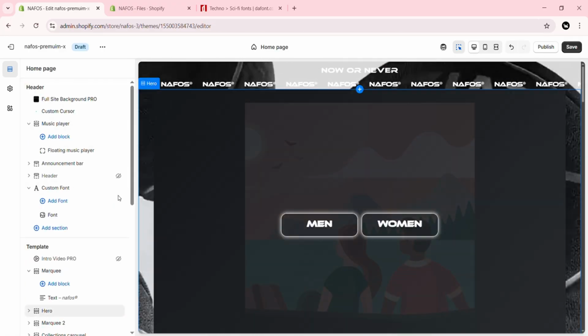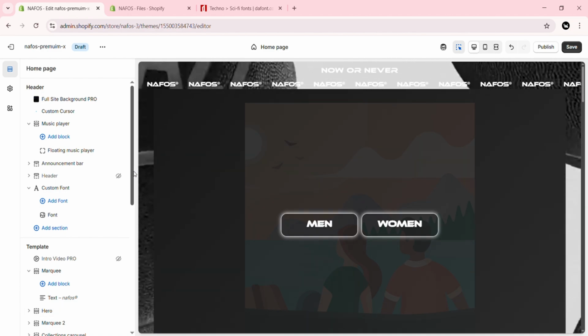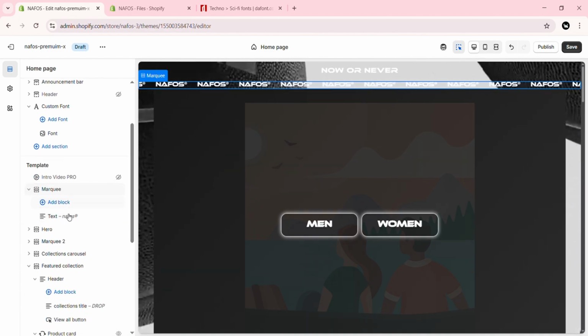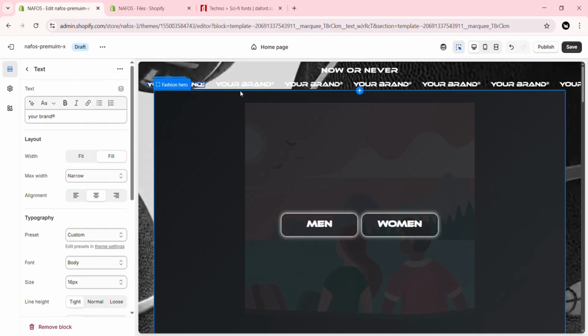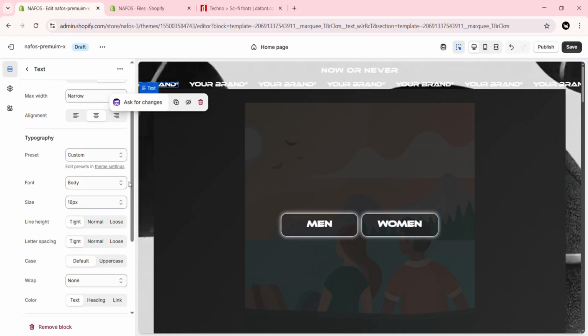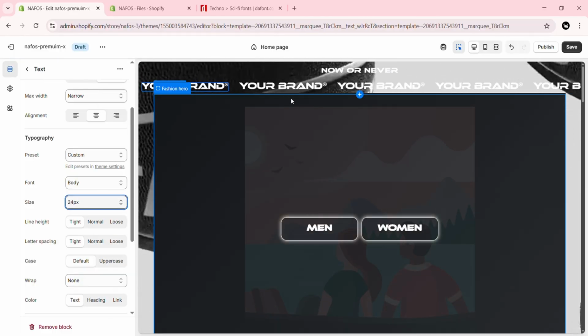If you want to add a brand name marquee to the site, scroll down and select the Marquee section, then the Text section, then add your brand name. Now, the brand name marquee is on your site. Select Size to choose the size you want.